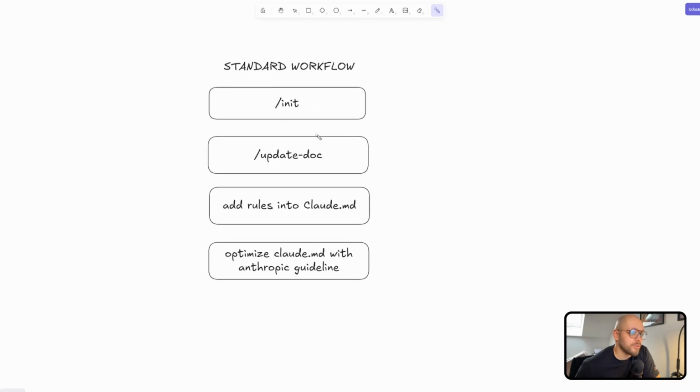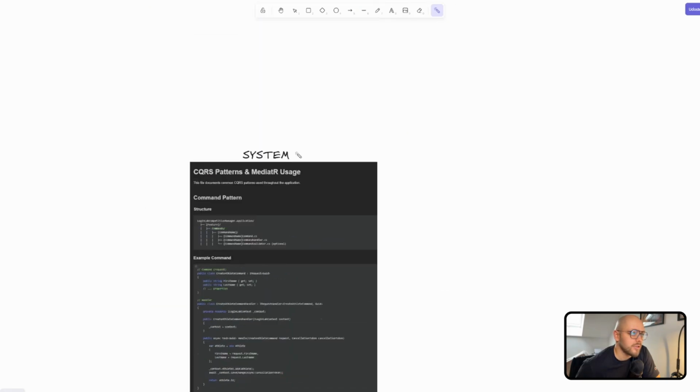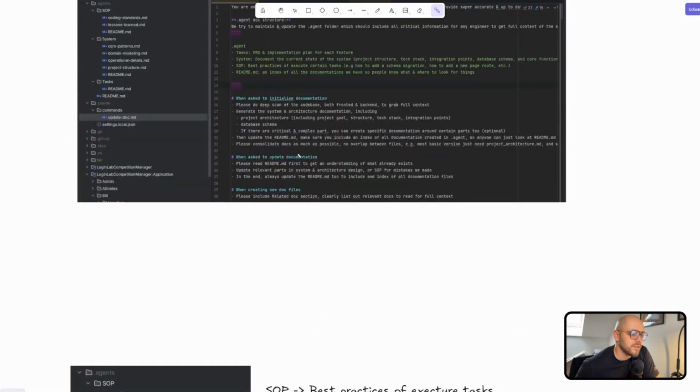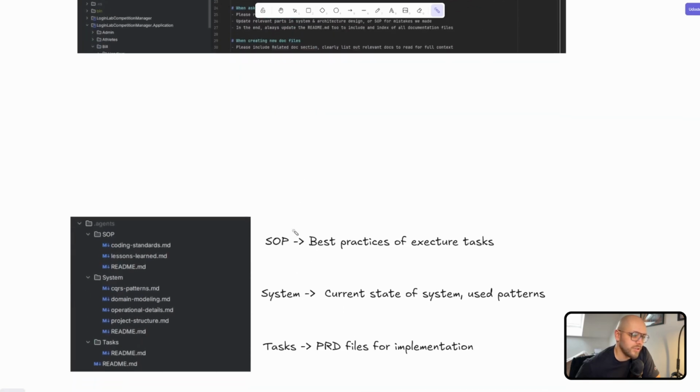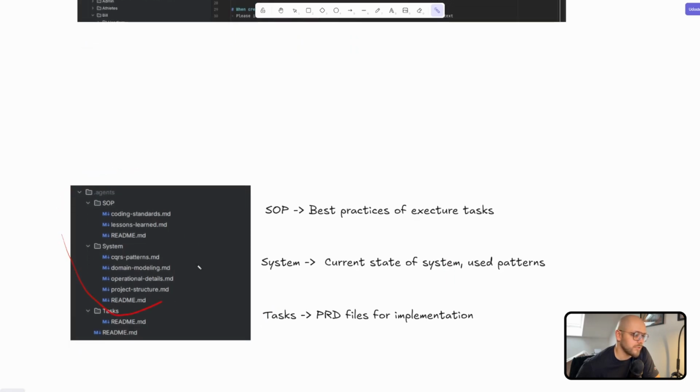Then I'm using my command which you saw at the start, update doc. This creates this whole structure of SOPs, system and tasks. He always generates system and SOP, and he will generate tasks, which will probably be empty, like you can see here. This is exactly the output which I had when I used this on an existing code base.